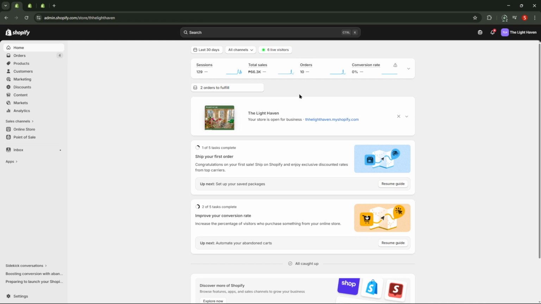Start by signing into your Shopify admin in your web browser. This is the main dashboard where you manage products, orders, and your storefront settings. Make sure you're using an account with permission to change online store preferences so you can complete the process without interruptions. Once you're in, look to the left-hand sidebar and click Online Store.